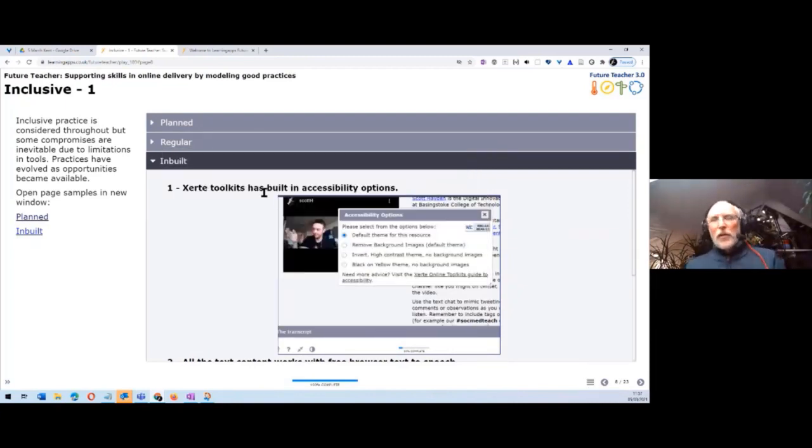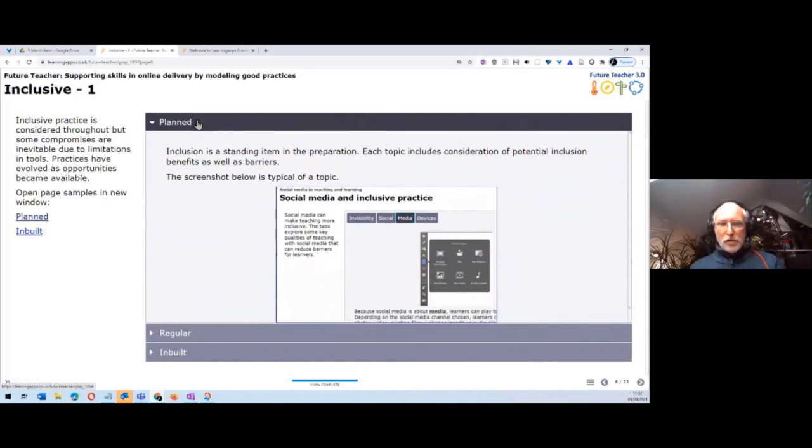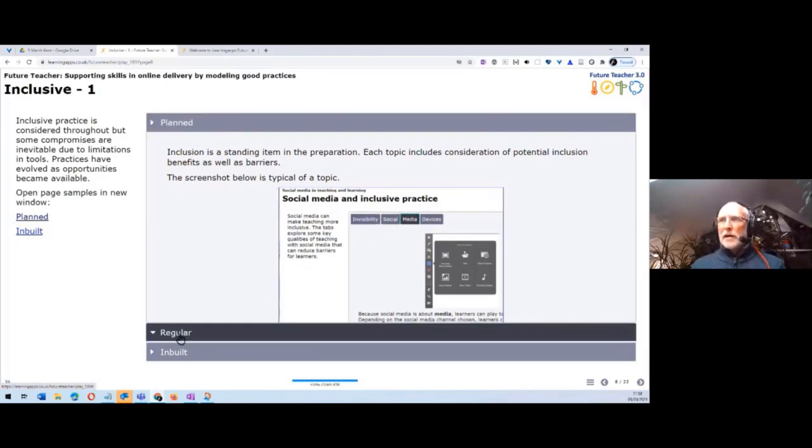And inclusion is vitally important. So, for example, we have our planned inclusion. Every one of those 19 sessions has a page about inclusive practice in relation to that topic. We have our regular inclusion bits.